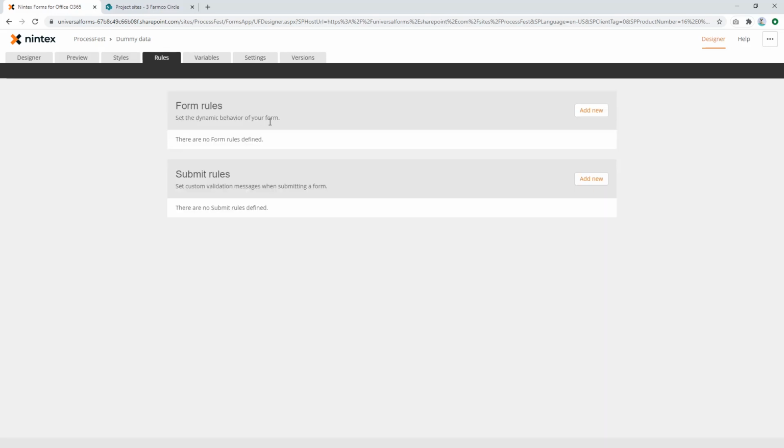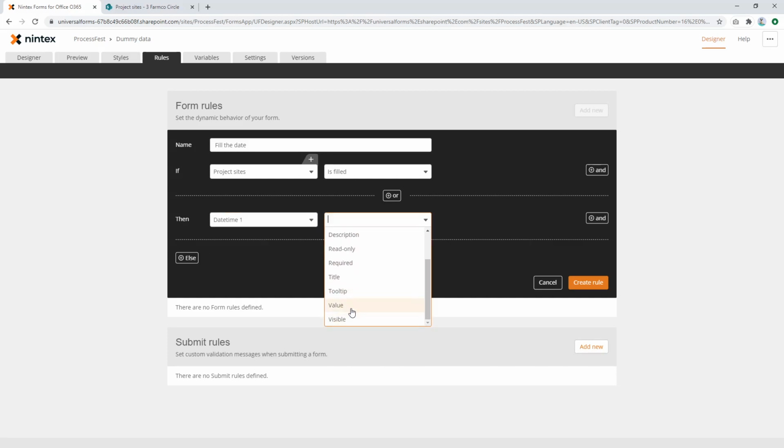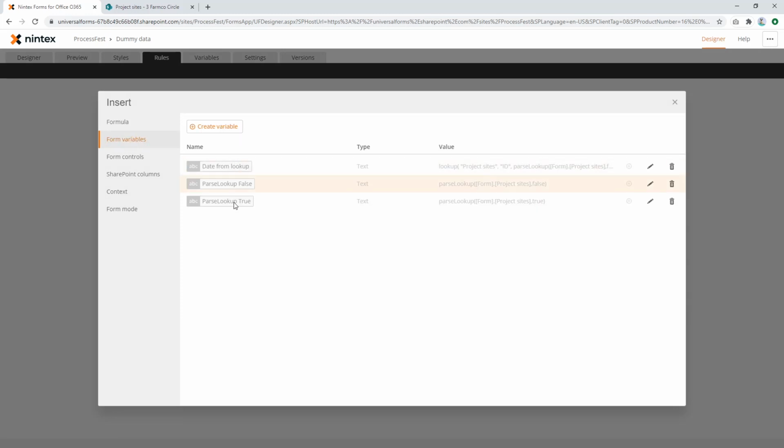It's only the first time when the form loads. So what you need to do is create a rule, and you say something like fill the date. You need to say if project sites is filled, then the date time value is, and click the insert, and you would say the variable. Now coming through here, you'll notice I can't select the date variable, the date that we got from the lookup.